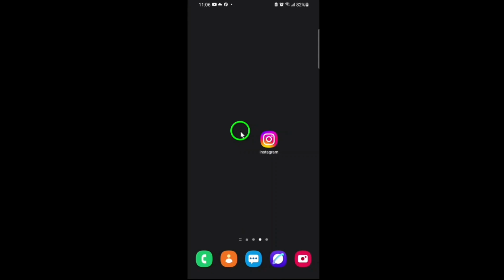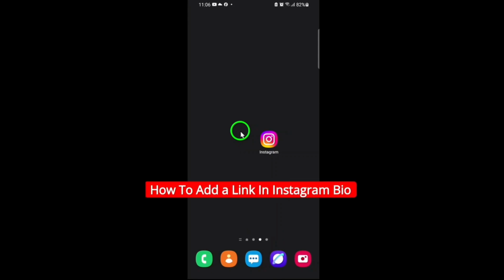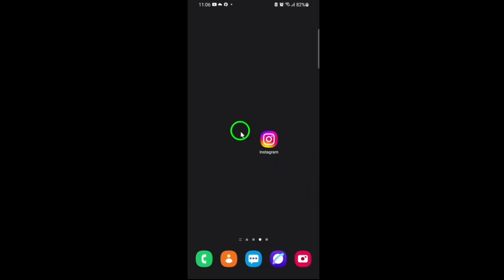Welcome! If you've ever wondered how to add a clickable link to your Instagram bio using an Android device, you're in the right place. Today, I'll walk you through the latest and easiest steps to make your profile stand out and help your followers find your website, blog, or any important page you want to share.